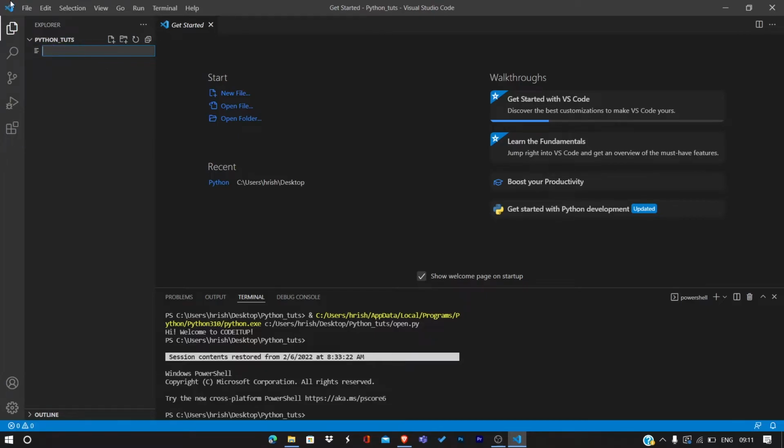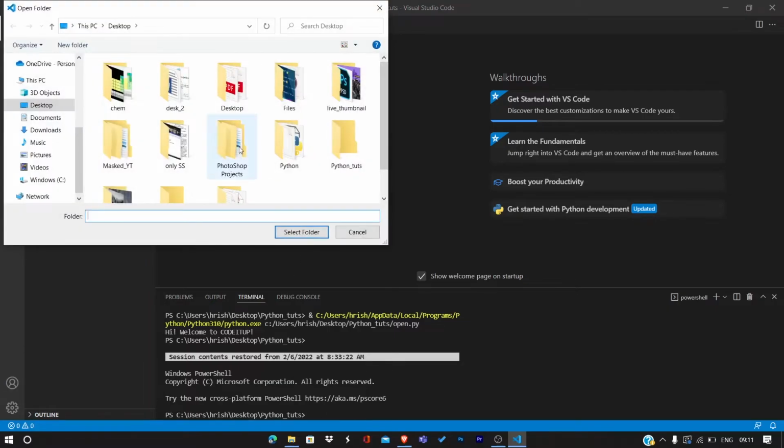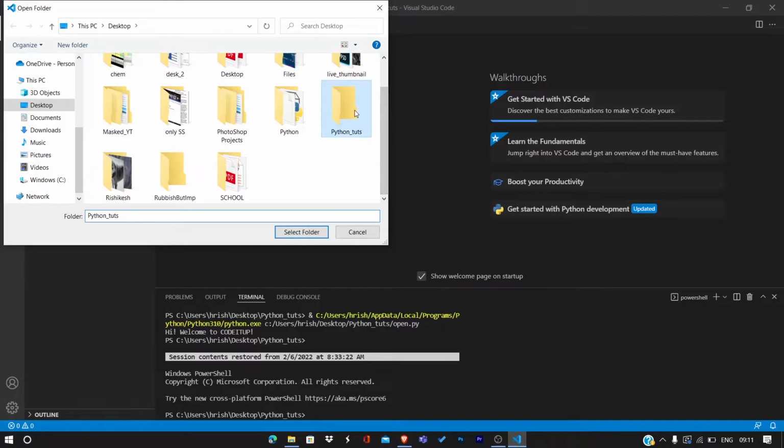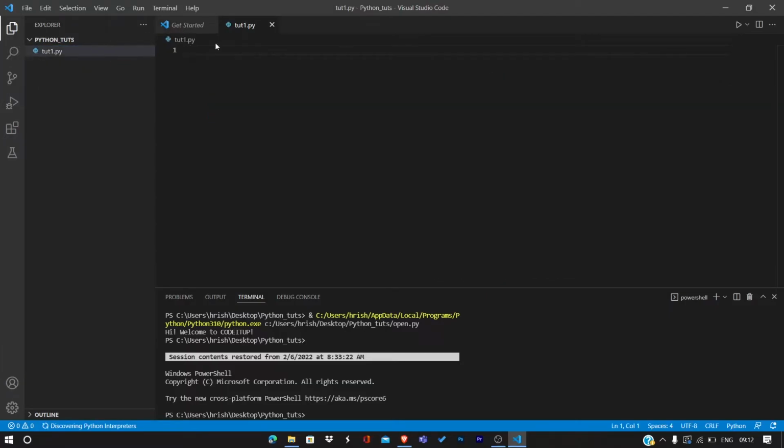Let's go ahead and click on file and open a folder, and then click on any folder and select it. I think you must know that a Python file is saved with an extension of .py. So let's say I name the file as tut1.py. Here you can see my Python is installed and I've created my file, and let's try if it's working or not.